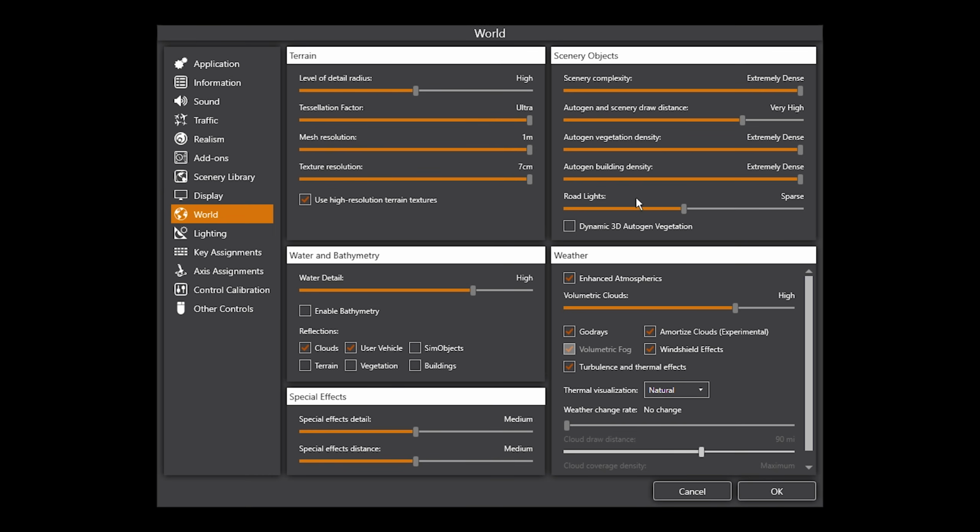Road lights is a new feature that was added in version 5.2, I believe, to improve night lighting of roads. Putting this at dense is too much of an FPS hit for me, but does look better. Definitely do not use dynamic 3D autogen vegetation. It looks really unrealistic and weird because it makes the trees a sort of bright neon green. So just keep that off.